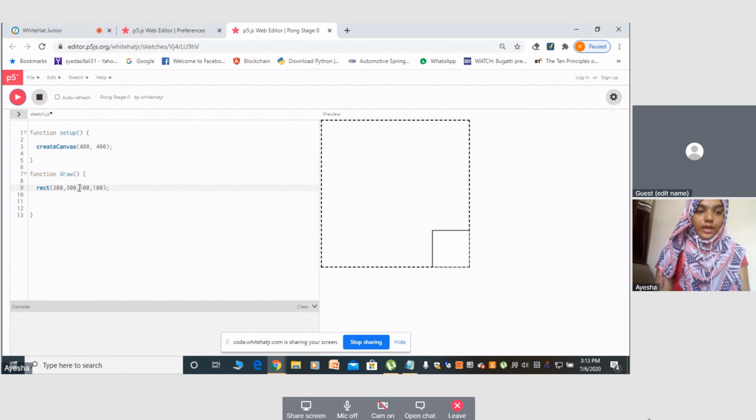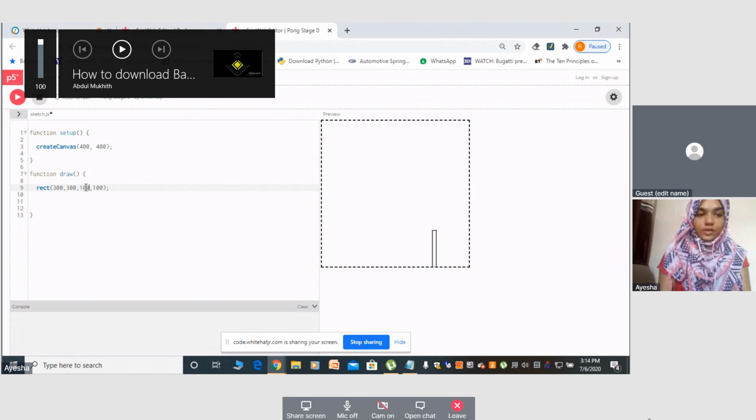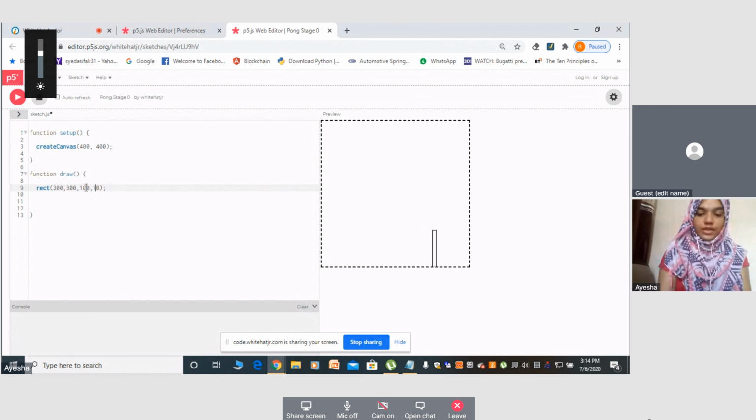Now let's come to the third value. I'm going to decrease it. Now tell me, what do you see? It has changed its size. Yes, so its width has reduced, right? Now I'll keep the third value as it is and I'm going to decrease the last value. What can you see? The height has decreased. Very good.